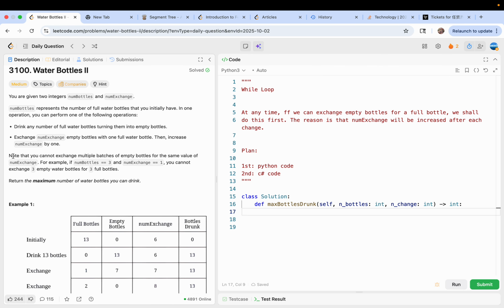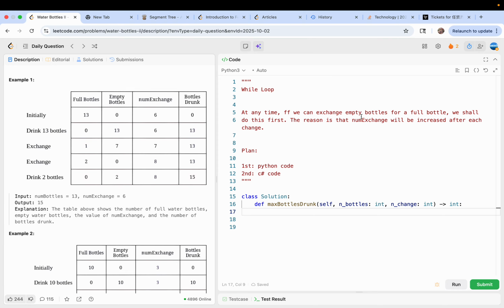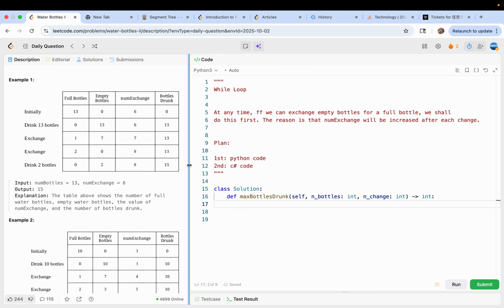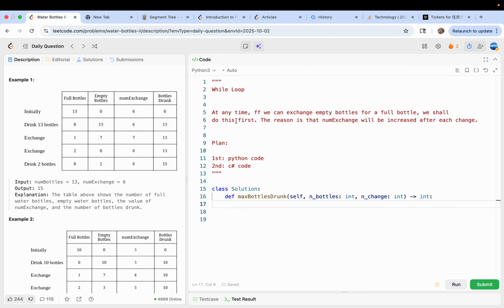Similarly, you can analyze example 2. For example, here you can also consider first drinking this one. So from 13 you get 14 drunk. Then the number of empty bottles is 8. Then you can exchange for 1 full bottle, then drink it, right? So this is also a possibility. But overall, as long as you first do the exchange, it always gives you the maximum bottles of water you can drink. So that's the main idea.